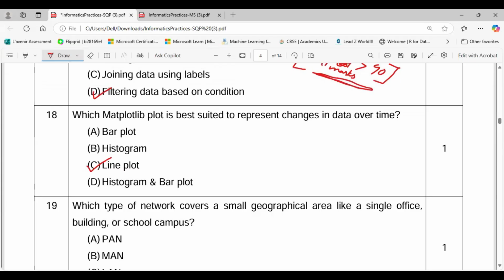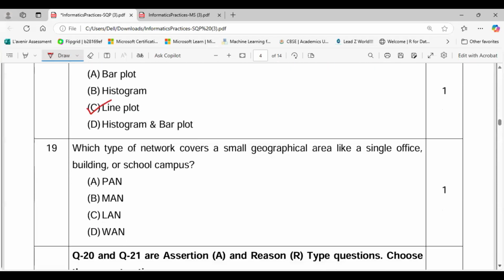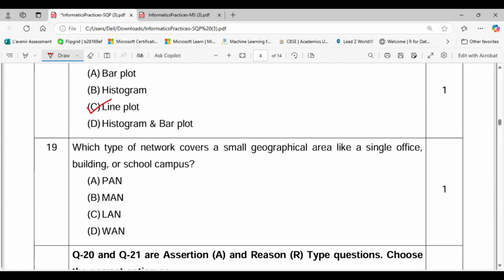Question number 19. Which type of network covers a small geographical area like a single office, building, school, campus? PAN means personal area network, that is mainly for Bluetooth and all. MAN means within the city. LAN means single office, that is our school, our home and all, a small office building. WAN means internet, country to country, continent to continent. So the answer to this one is LAN. So we have finished 19 questions.